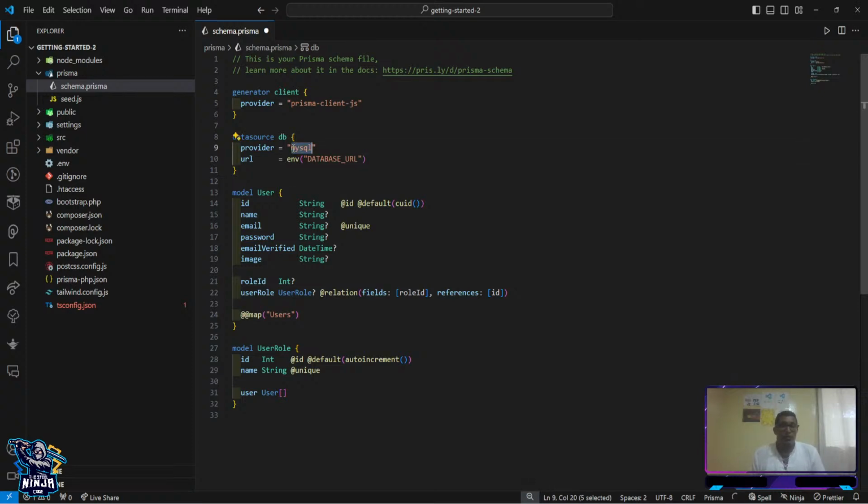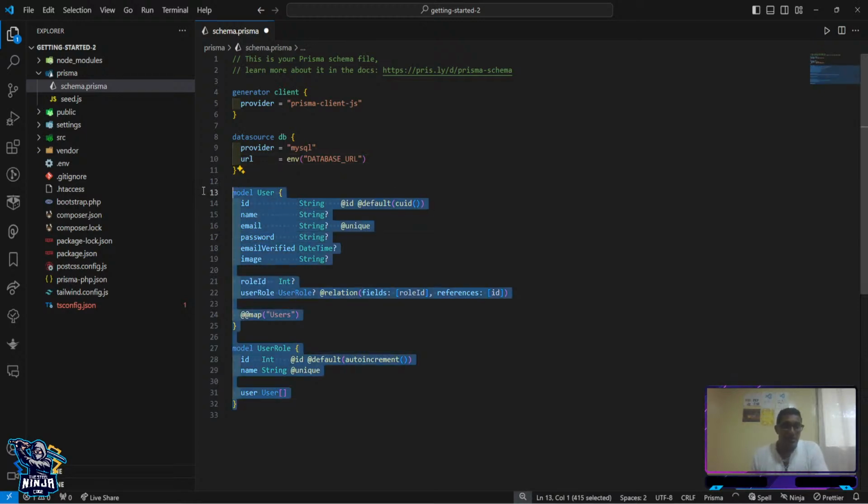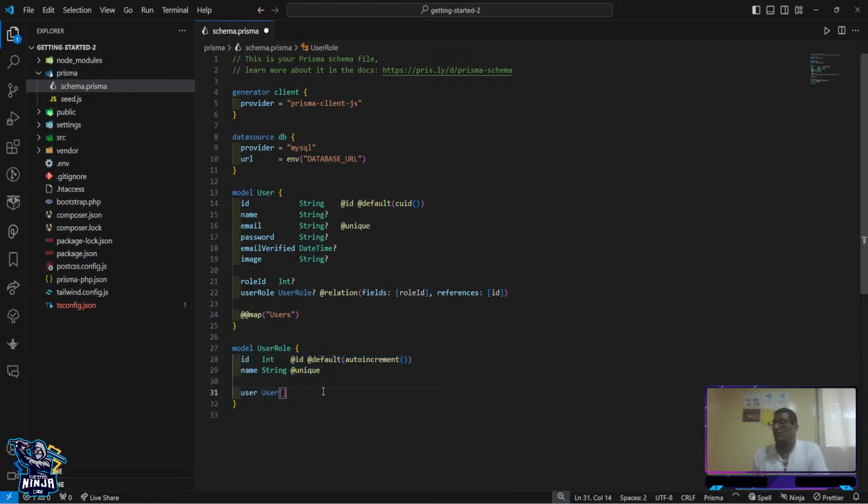So when you're going to work with MySQL, there are two ways to handle it. If you're going to work locally, well, you don't need to set a shadow database. But if you're going to work online, you have to set a shadow database. While we advance, I'm going to show you the requirements. This is my model, my user model, my user role model. So you're going to create your own model. This is just a template to start with.